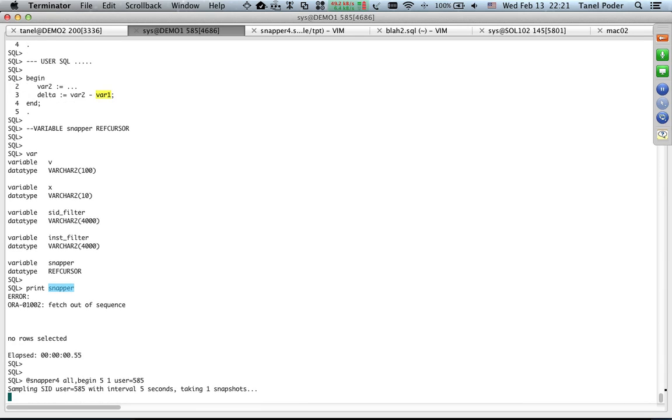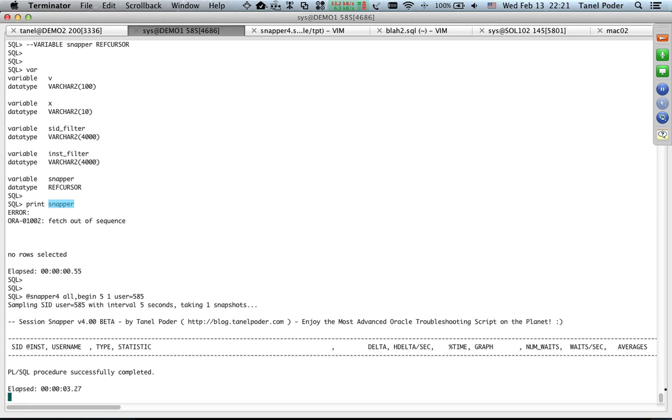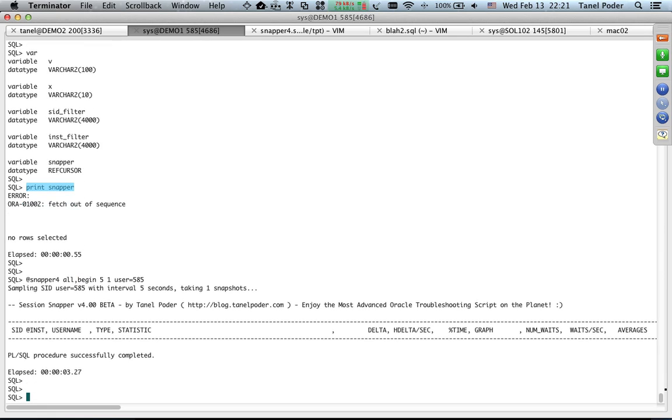If I use begin, it only takes the current statistics from $sesstat and so on, and then it exits. But before that, it actually opens the ref cursor as I showed. This ref cursor is going to be here until I actually fetch something from it, so I can use the print statement to fetch from it.